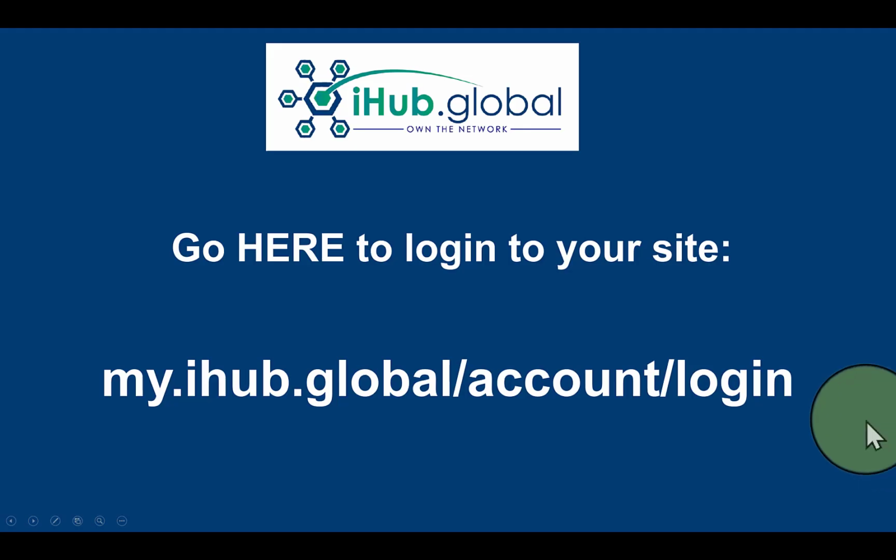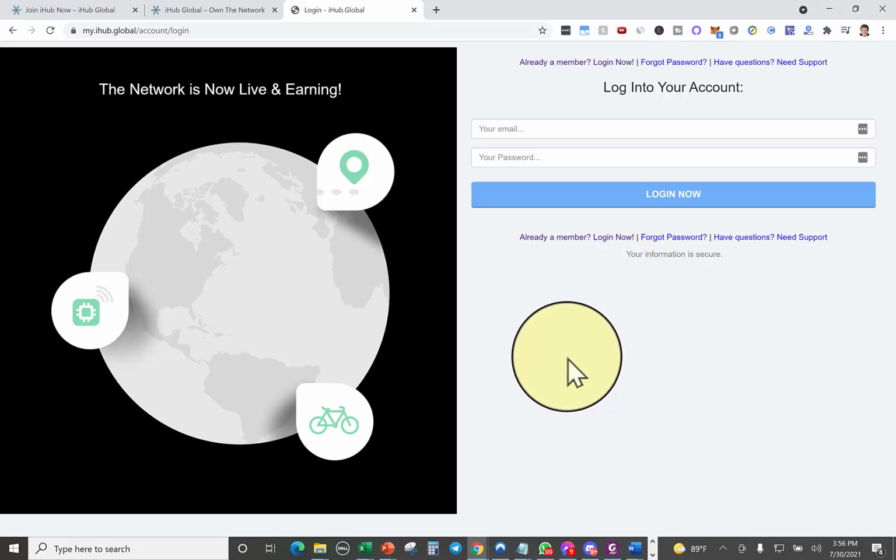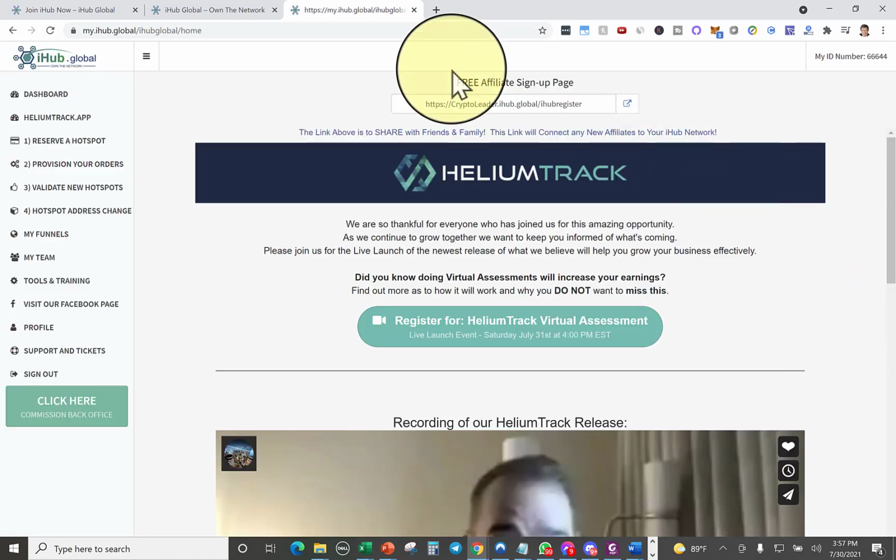Anytime you want to log into your iHub.global site, simply go to this link, my.ihub.global/account/login, and use that to log in to your account. So here we are in the login area. You'll simply put your email and your password here and log in. And now you're logged into your site.